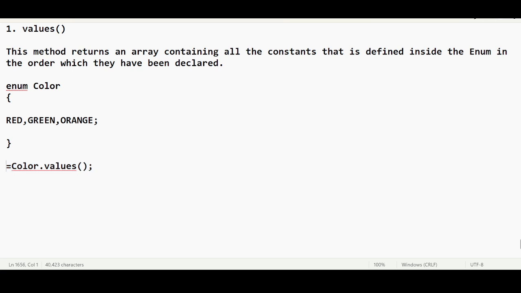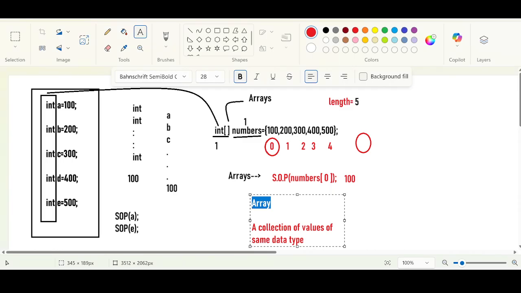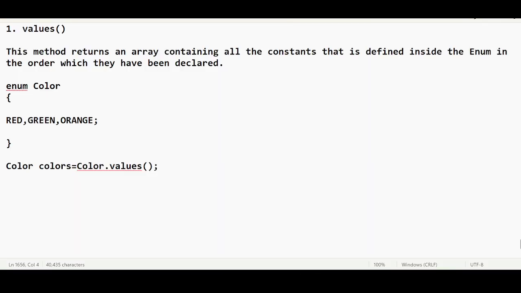Let me take the name of the array as colors. Okay, so of what data type? Of the color data type. This is the type. In the previous example, all the values are bounded to the integer type. So in the enums example, all the values are bounded to the color type. So this colors is representing an array. Okay, very simple. When you call the values method on top of the given enum, it is going to return an array. Now you see some magic will happen behind the scenes.